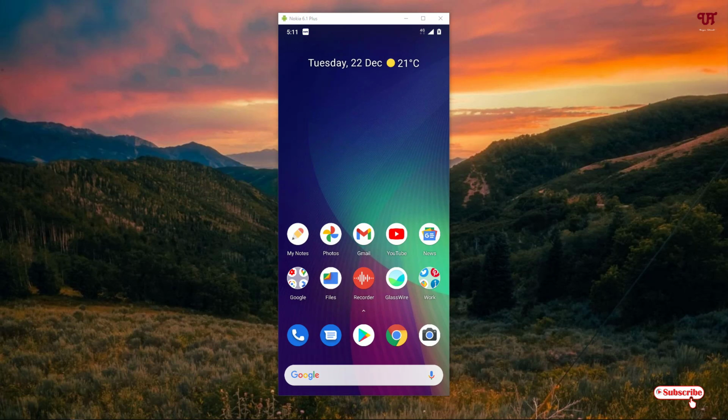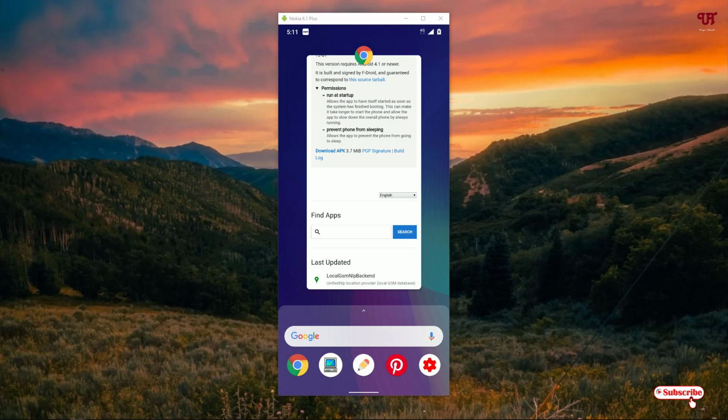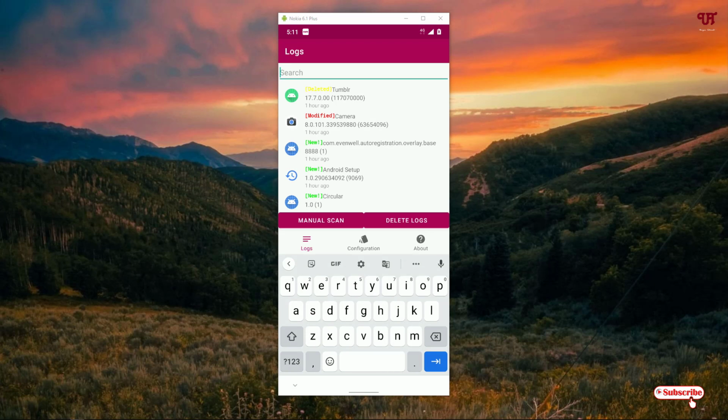After installing, just launch the application. Here below you can see two options: manual scan and delete logs. As I'm already using it from before, my applications are displayed here. You can do a manual scan if you're using it for the first time and wait for some seconds until the processing completes. Once it completes, you will be shown this kind of application list.